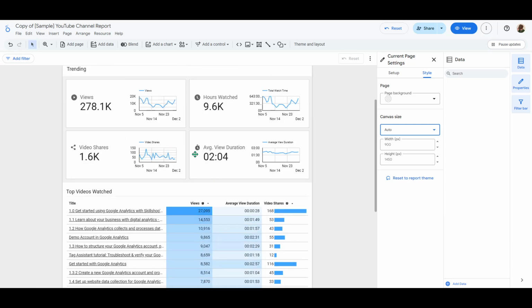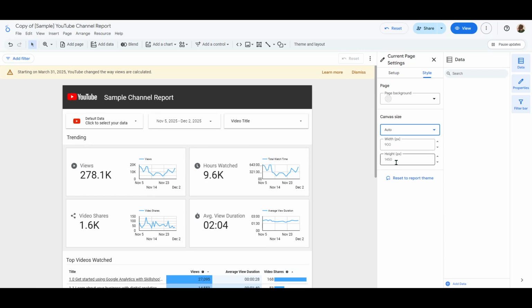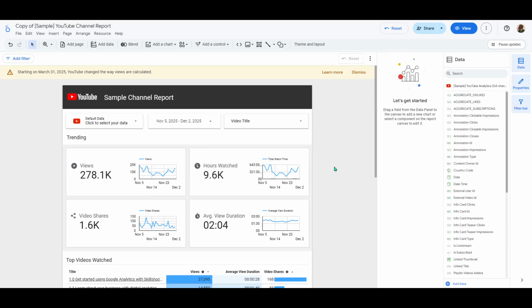And that's all there is to it. By opening Page, selecting Current Page Settings, heading to the Style tab, and entering your desired width and height in pixels, you've successfully increased the size of your Looker Studio report page.